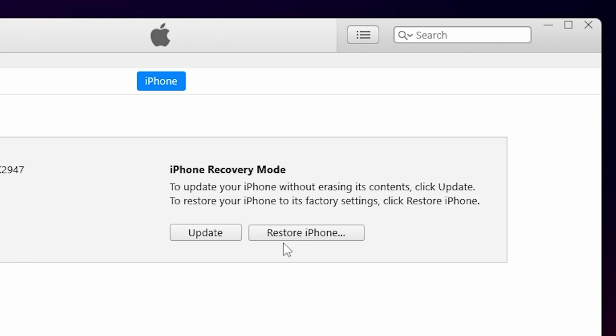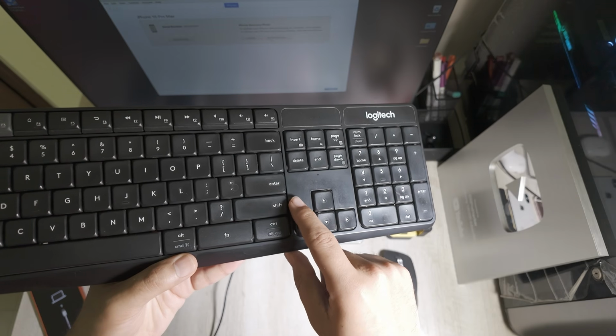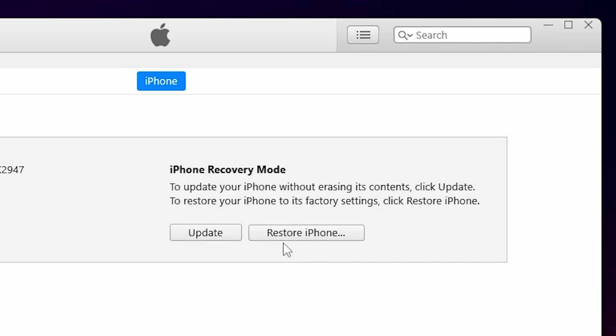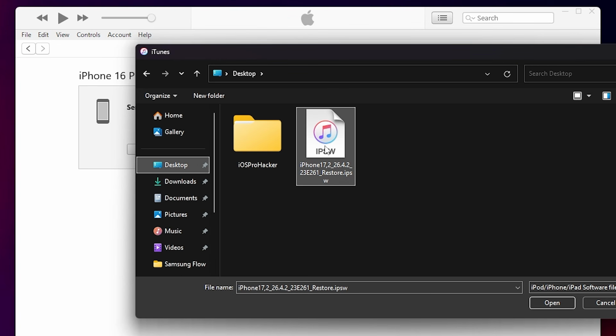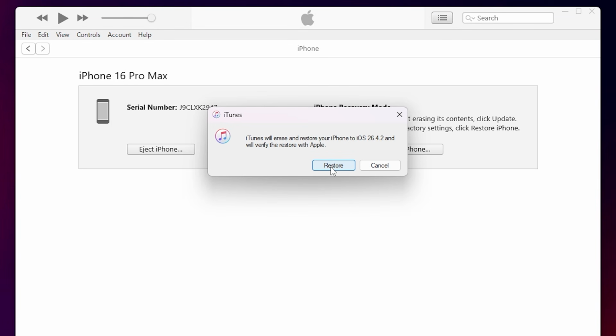Now, because we already downloaded the IPSW firmware manually, we will select that file. If you are using Windows, hold the Shift key on your keyboard and click Restore iPhone. If you are using Mac, hold the Option key, also called the Alt key, and click Restore iPhone in Finder or iTunes. Now select the IPSW firmware file you downloaded earlier. After selecting the file, confirm the restore process.